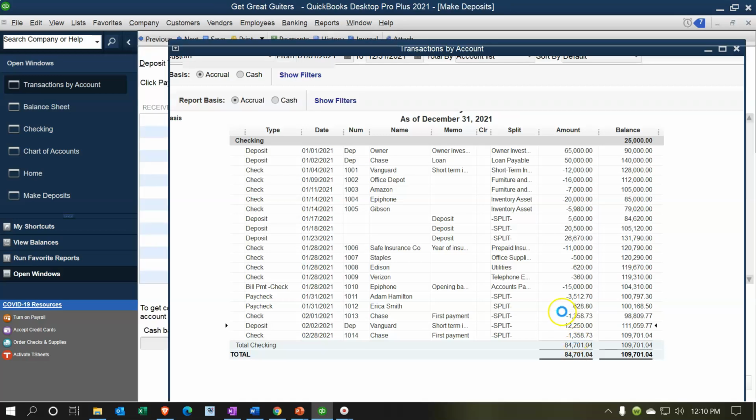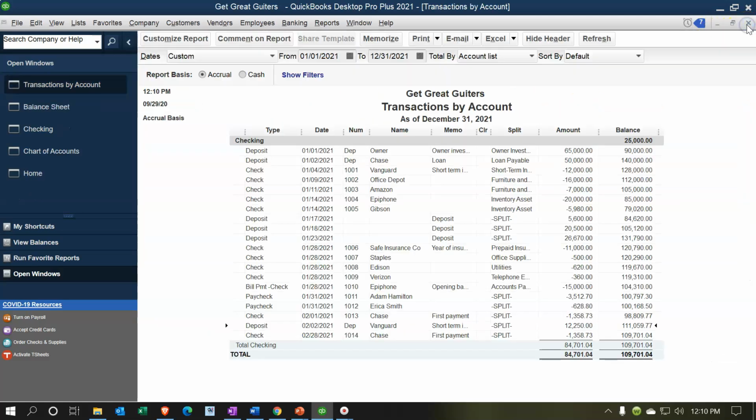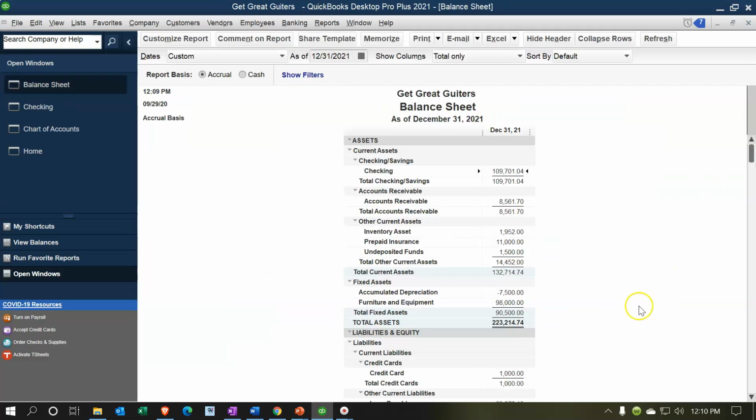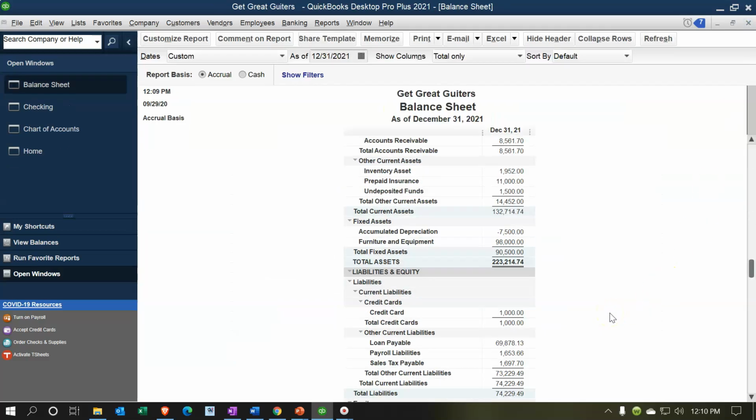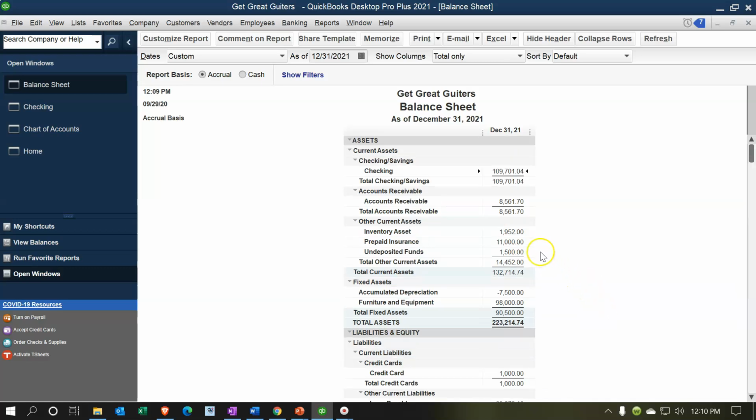The $12,250. If I double click on it, notice it's going to a deposit screen, even though we entered it in the check register, because the deposit screen is what QuickBooks will typically use anytime you have a deposit, even if you enter it directly into the register. So I'm going to close this back out. The other side was in the investment account. So the investment account has now disappeared because it's now down to 0.